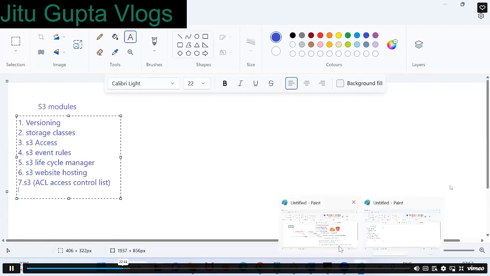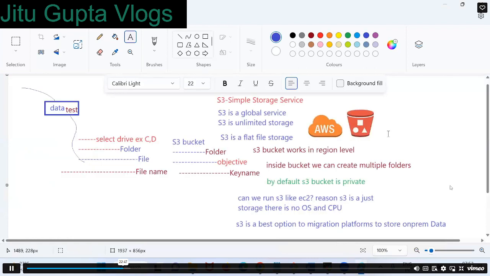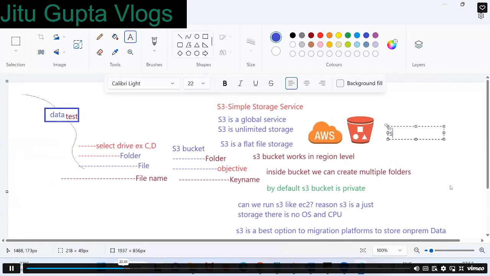And one more very important point: S3 is a serverless service.